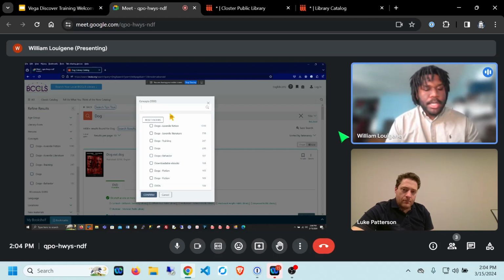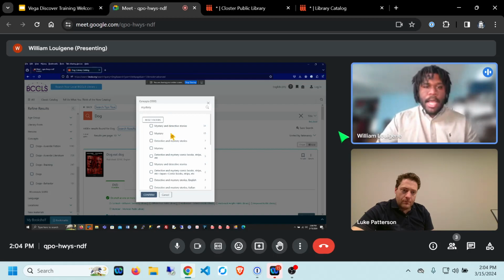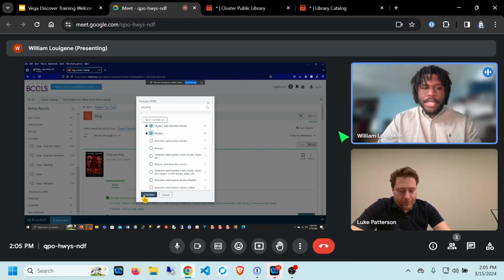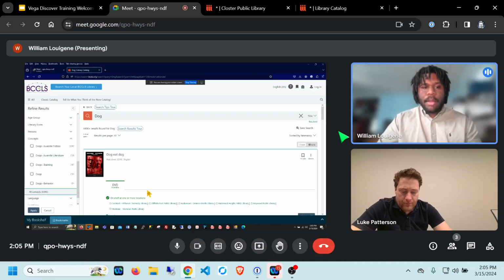So for example, we're going to type in mystery. I'm going to go ahead and hit enter, and we're just going to choose these top 2. I'm going to come back to this section specifically just because this may not be the most efficient way, but the concepts facet is pulling from the bib record. So it's going to be really helpful in making our search right now.